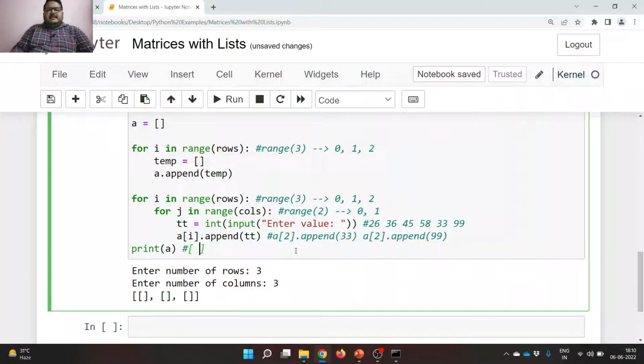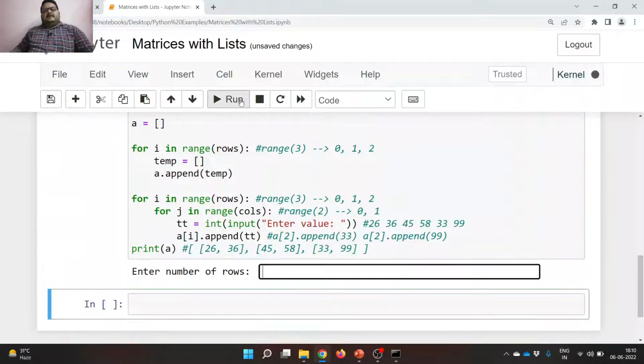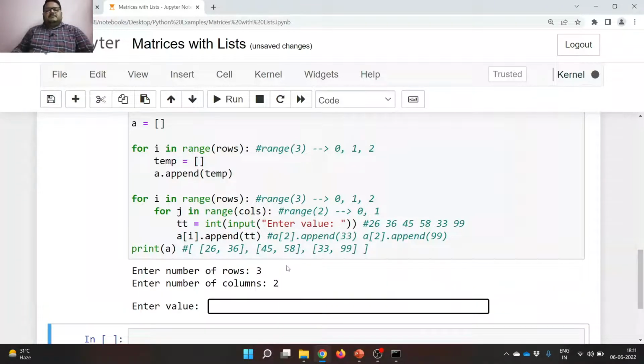It is a list with sublists: first sublist, second sublist, third sublist. First one consists of 26, 36. Second one 45, 58. Then third one 33, 99. Run. So 3 rows, 2 columns. Now I have to enter 6 elements.